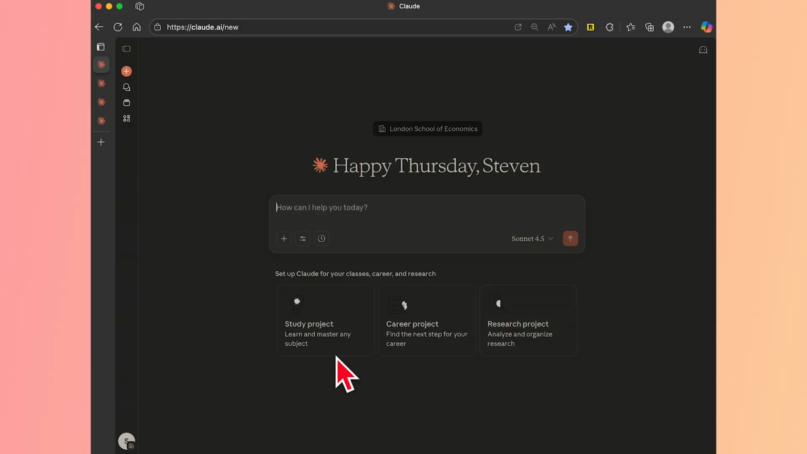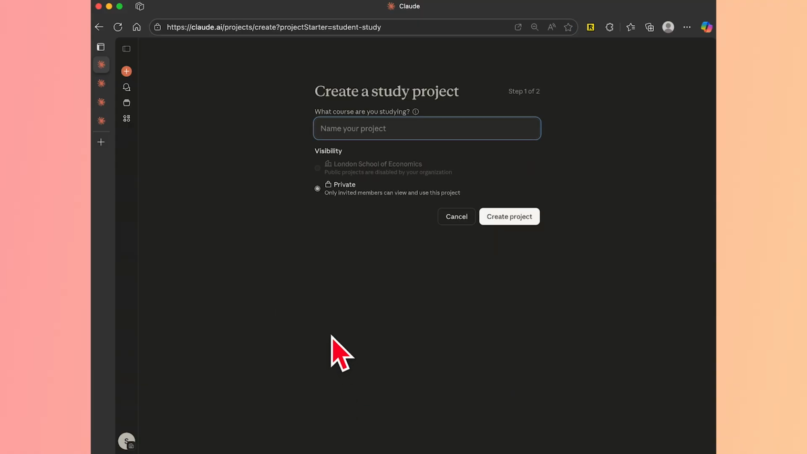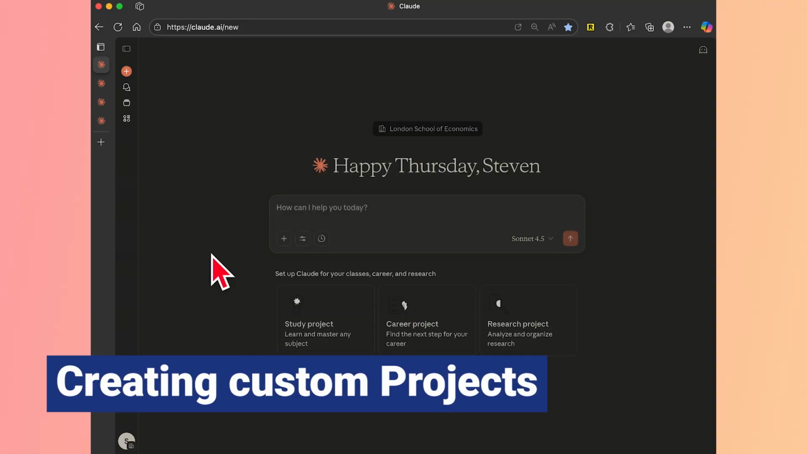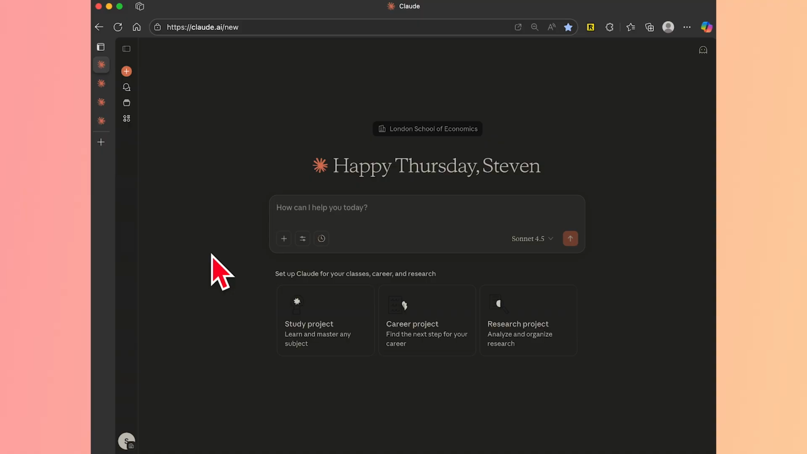They just need to click on the tile, and then they'll be taken through a few steps to populate the project with instructions and files. But if you want to create your own custom projects, first you need to go to the projects section in the left-hand panel.